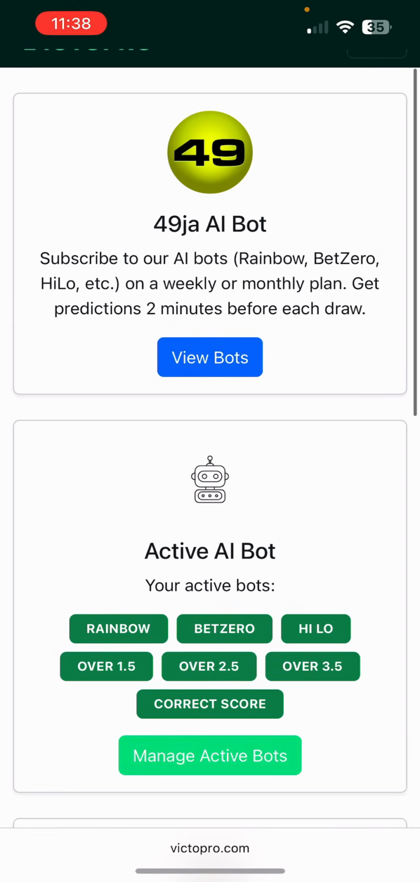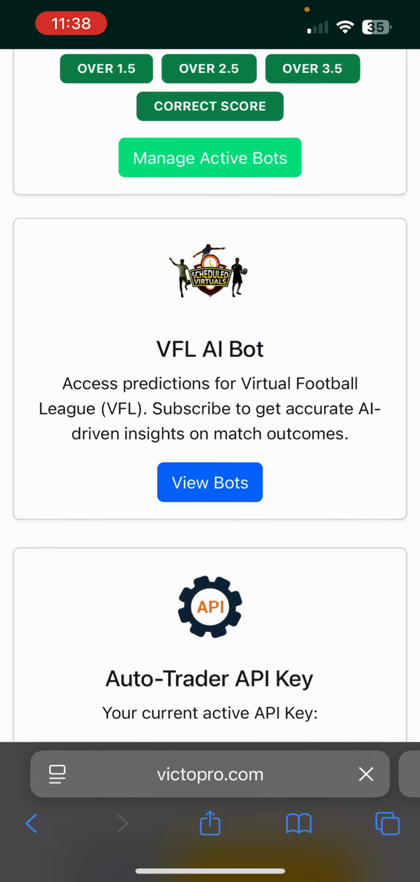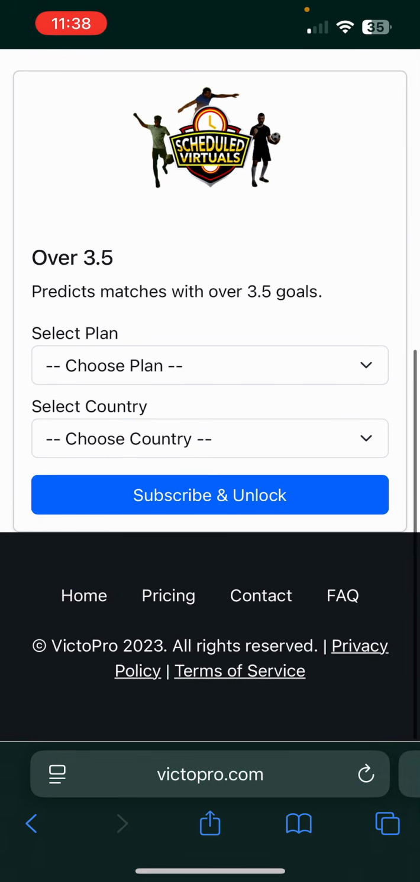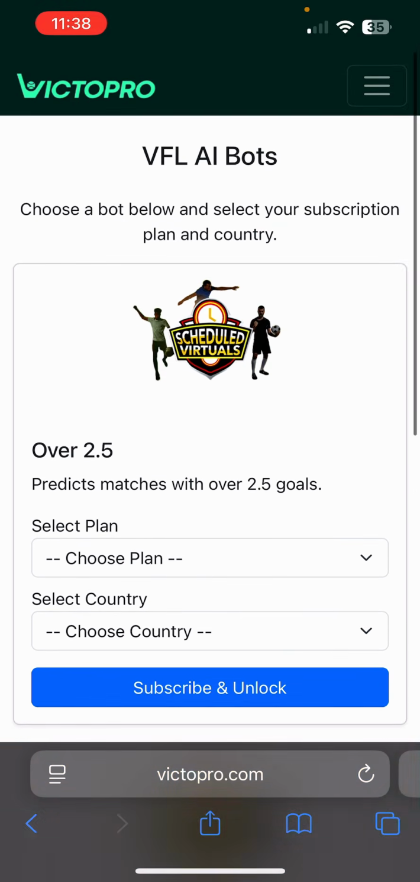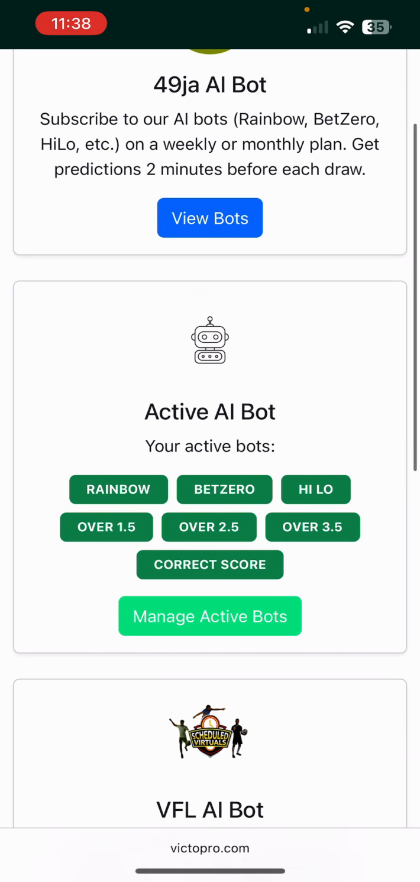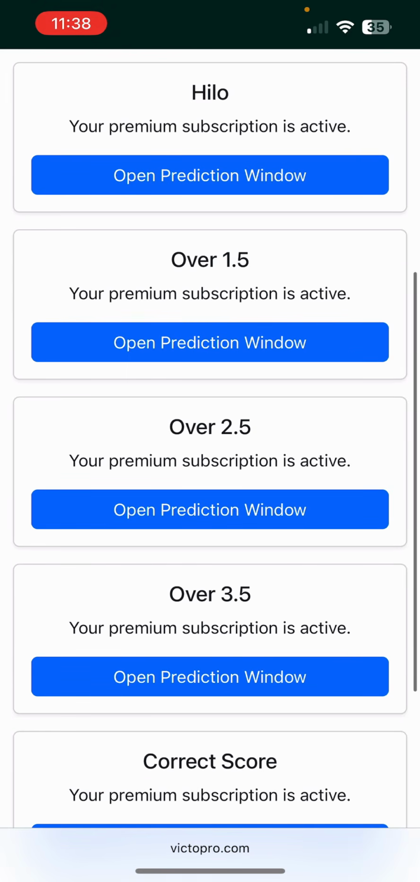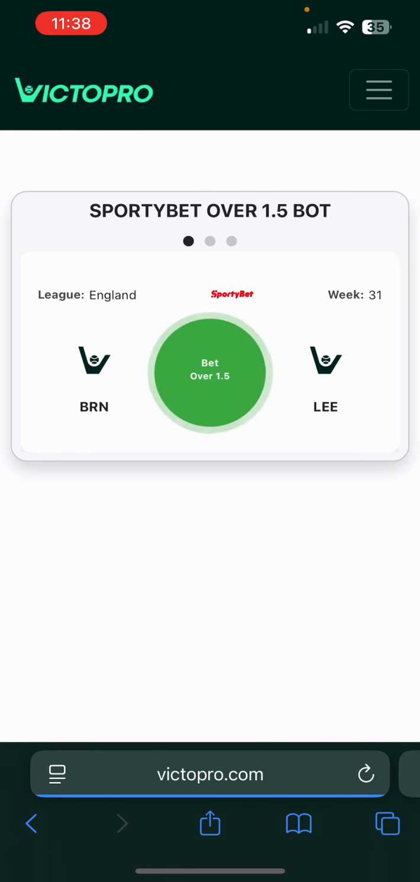So now this is my dashboard. All you have to do is scroll down. When you log in, scroll down to where I have VFL AI bot, click on view bot, then go ahead and subscribe. So I'll go back to my dashboard. The moment you subscribe, come back to your active AI bot and click on manage AI bot. Now scroll down to where you have that particular prediction you subscribed for. Let's say over 1.5. Go ahead and click on the over 1.5. Then you see you have 3 predictions here. The over 1.5, most times you have 1 game, 2 games.